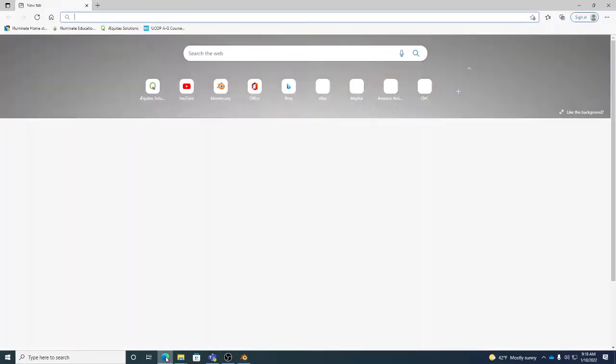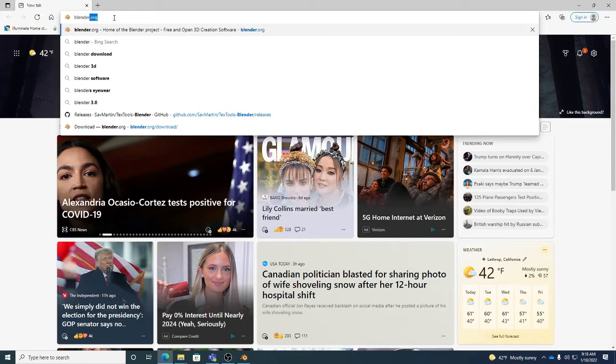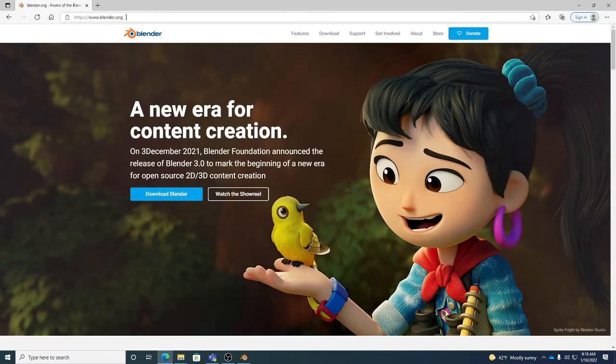So remember, if you just go to the internet, whatever browser you want to use, you can go to blender.org, and it takes you right to here. What you do is you go to download Blender. There we go.